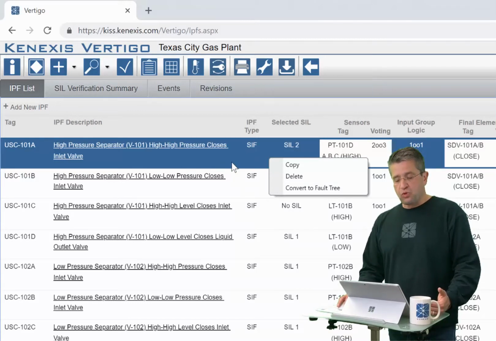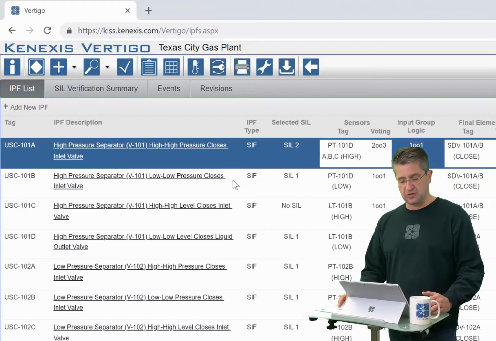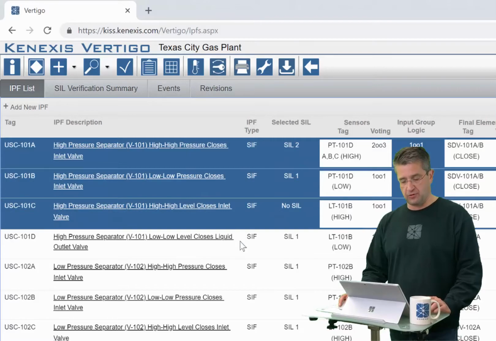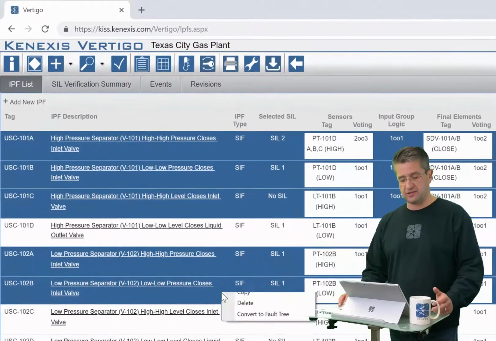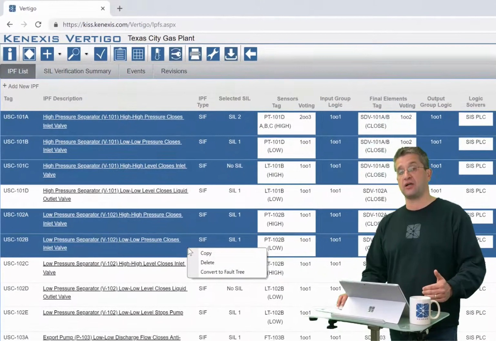Now, you can select a single row and pop up a context menu, or you can select multiple different rows and select the context menu, and it will perform that action on all of the rows that you have selected.